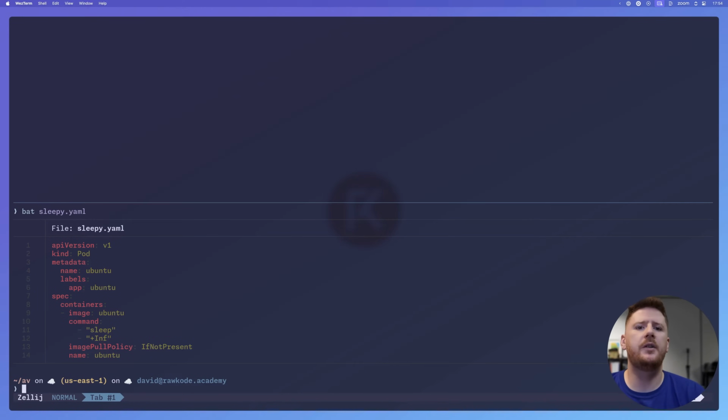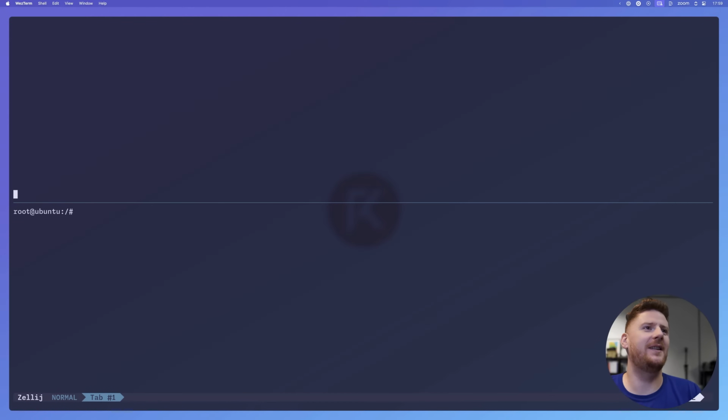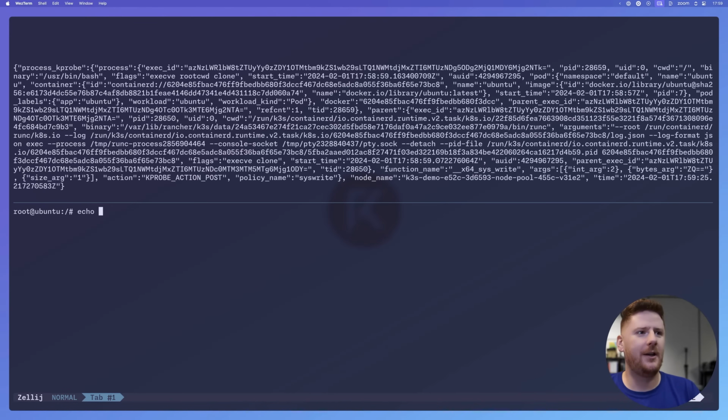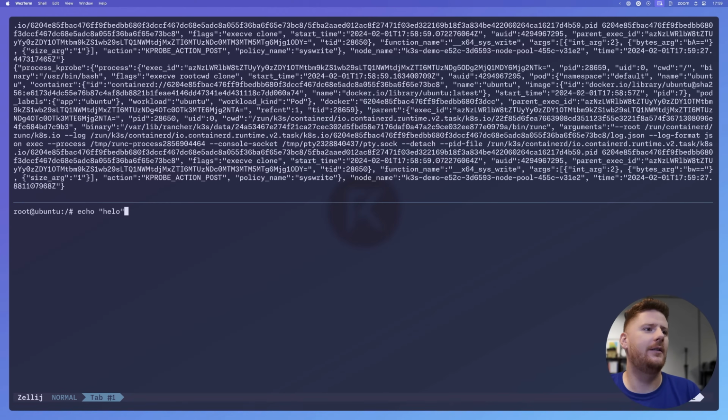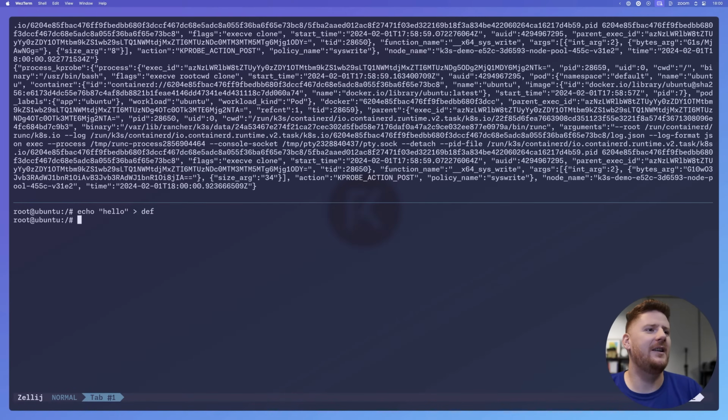A sleepy YAML just runs Ubuntu with a sleep infinity, but it does mean that we can exec into Ubuntu and run bash. So as you can see, even by just execing into this container, our logs are already filling up again. So let's just clear that up. And now we're going to run echo hello, and let's write that to this file here. And we can actually see already we're seeing our process kprobe here for sys_write emitting events already, because of course, not all writes happen against the file system. So let's write that file.